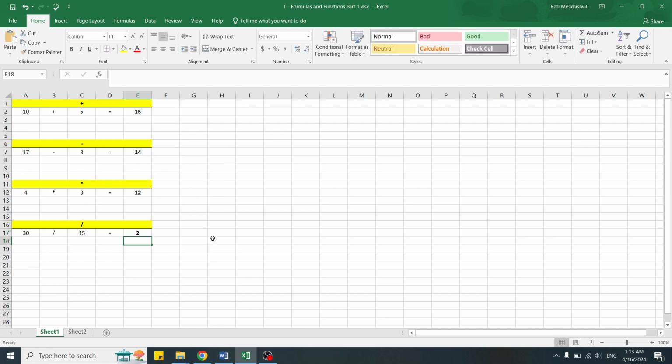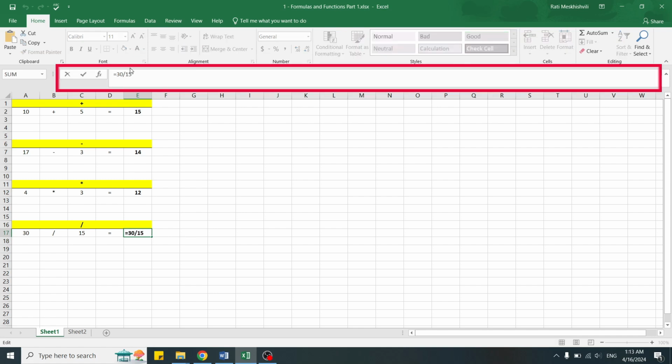In order to see the whole formula behind the calculated result, we can either double-click on the cell which has the formula, or single-click it and then refer to the formula bar, which shows the whole equation.